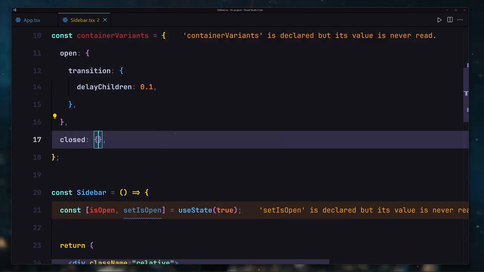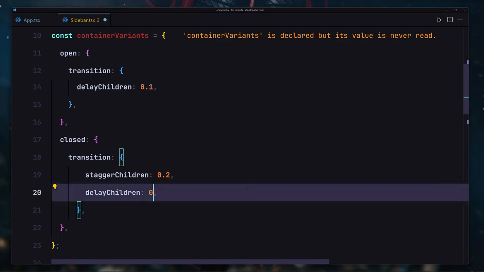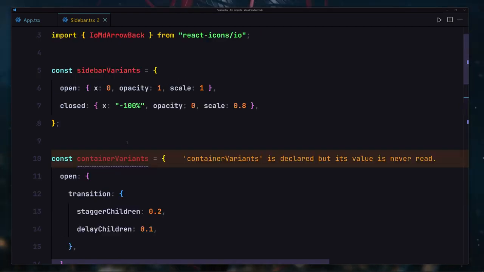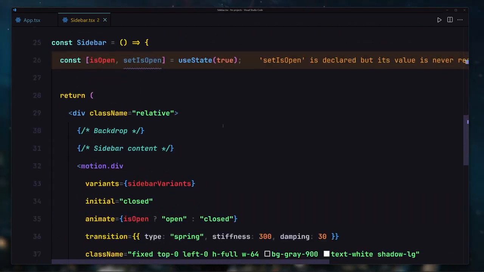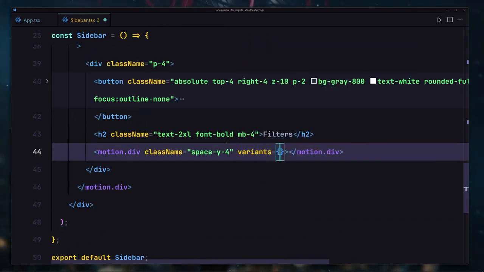The same thing will apply for this closed one. So I'm going to copy them. Now let me just place it right here, and instead of providing a 1, I'm going to change that to 0, and I guess that's going to be fine. Now I'm going to copy the name of them and go to the bottom, and here we have to specify that right here. So I'll use the variants and provide my container variants inside there.